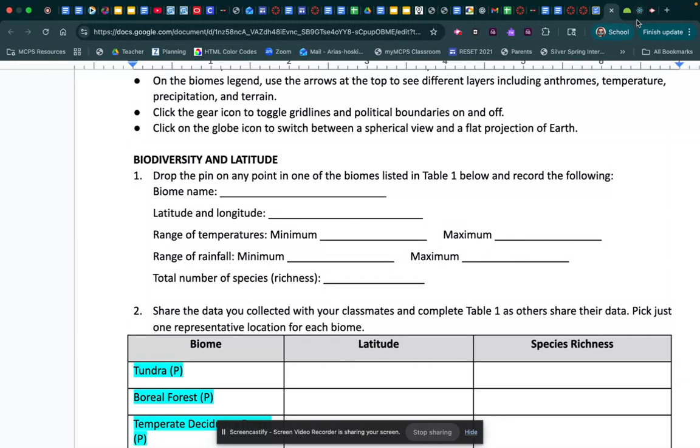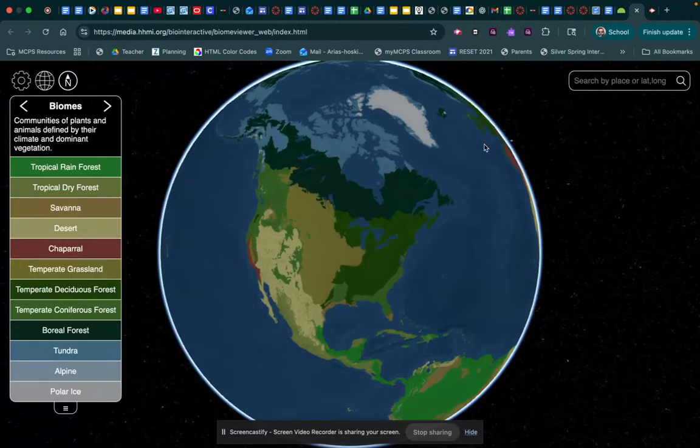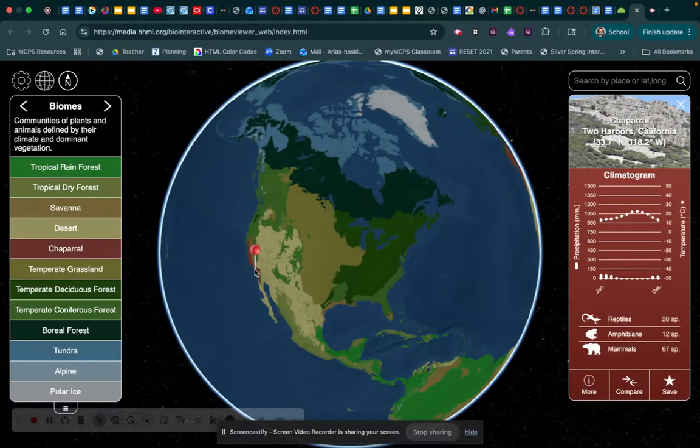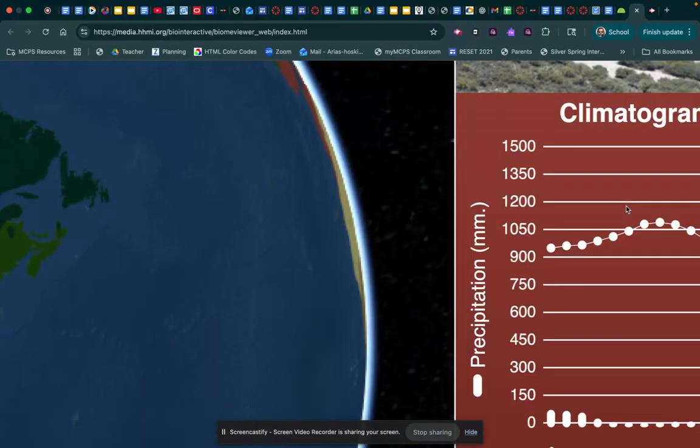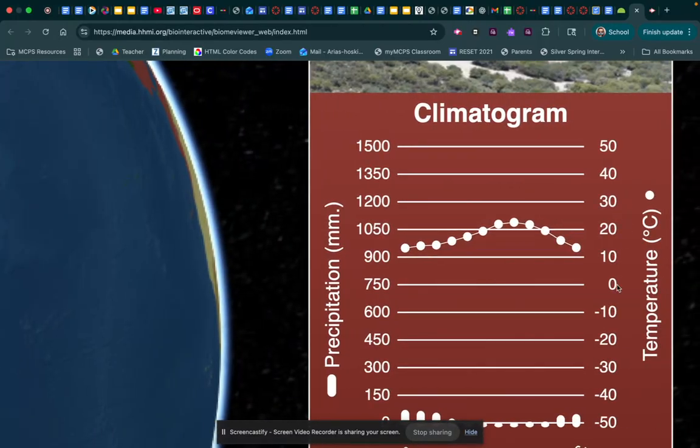So the example that I'll show you is with this biome, which is chaparral. Okay? I'm going to left click. It's going to show you the name of the biome on the top right over here. It says chaparral. It's actually in California. If you look on this part right here, the right side shows you the temperature in degrees Celsius. The left side shows you the precipitation, which is actually the rainfall in millimeters.